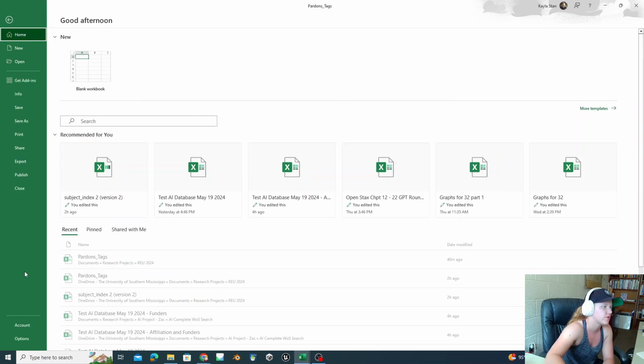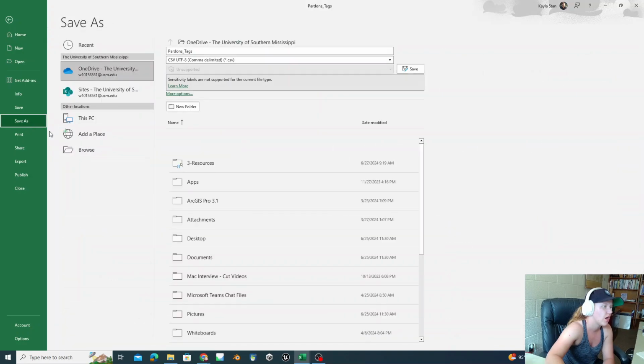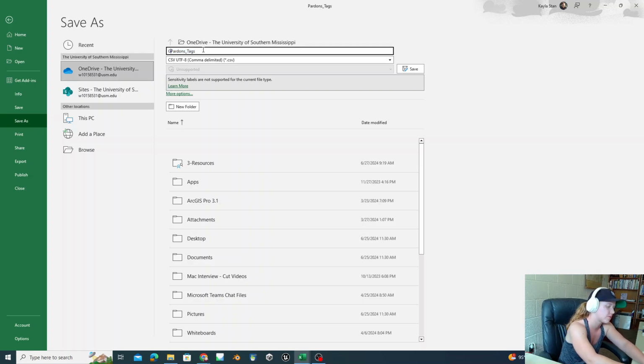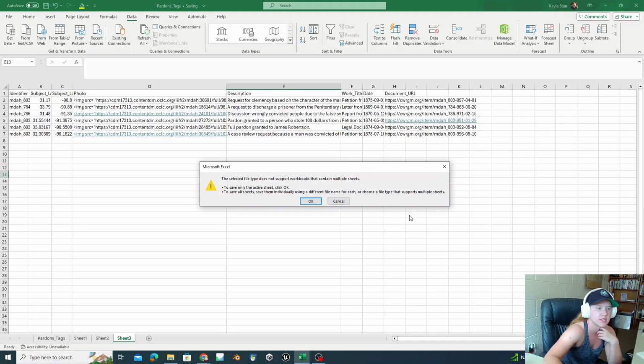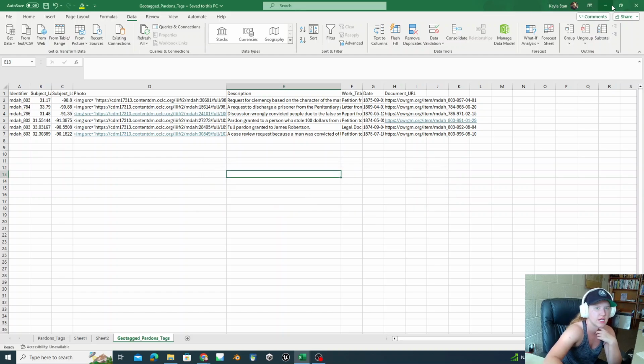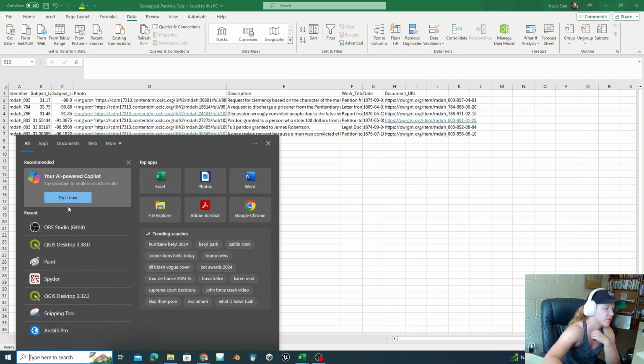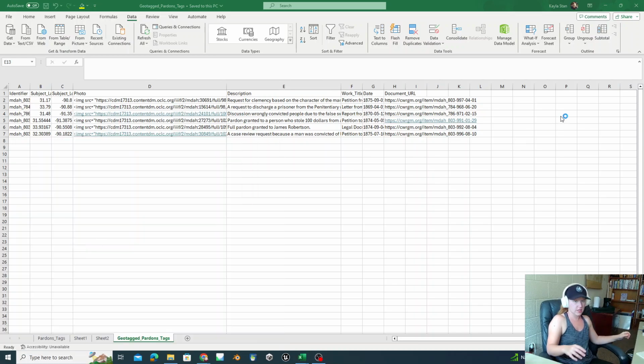And so to put it into GIS, I'm going to save this as a CSV, and I'm going to call this one geotagged pardons, and I'm going to put this in my folder. I'm going to save that, and yes, that's fine. I'm not going to be worrying about that. And then from there, what I'm going to do is open up QGIS.